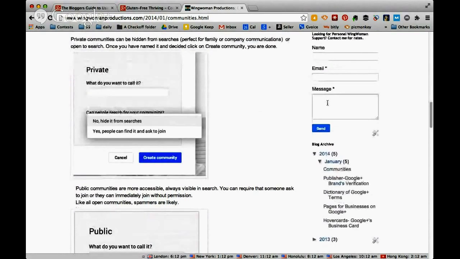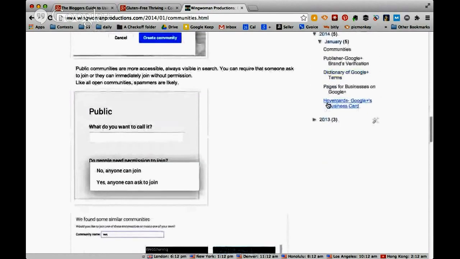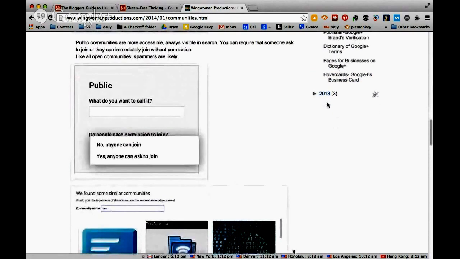Again, it depends on your goals. I like private groups for things like within a company or within a family or within a team or that kind of thing. And then I've made the decision that people can ask to join a private community otherwise, although I have a couple that are not like that. Public communities, of course, are more accessible, always visible in search. So you become a little bit of a target for the spammers. You have to control the moderation more.